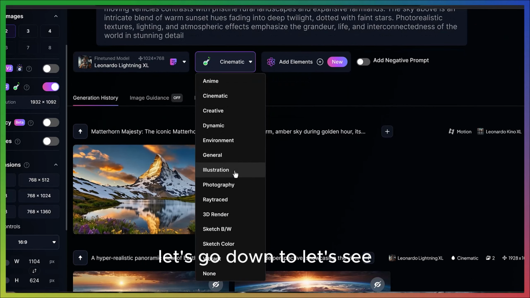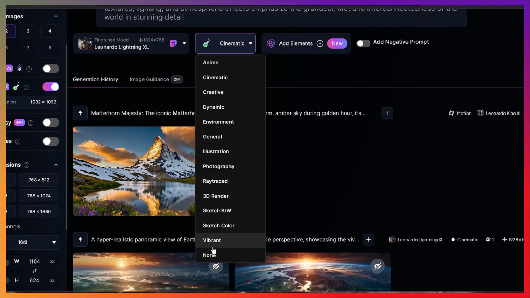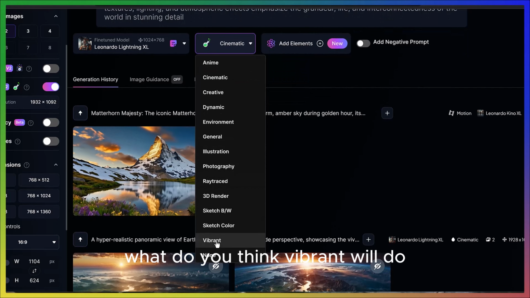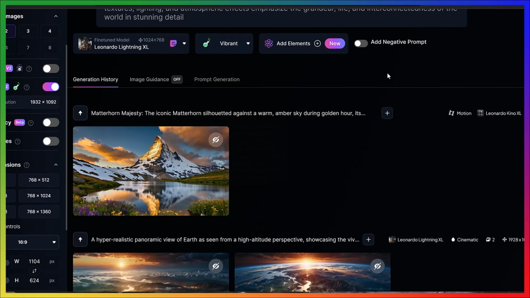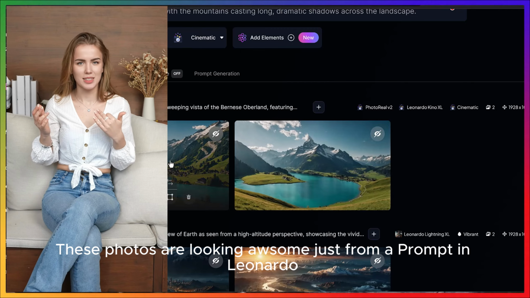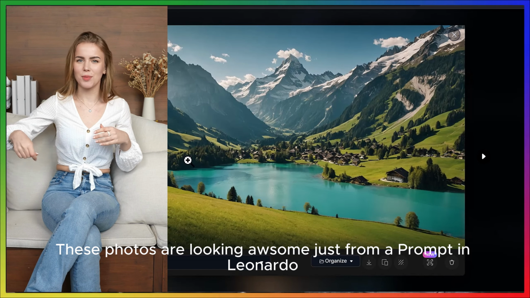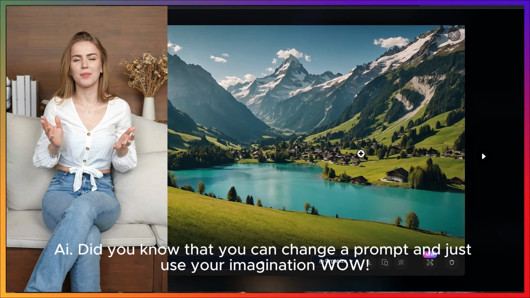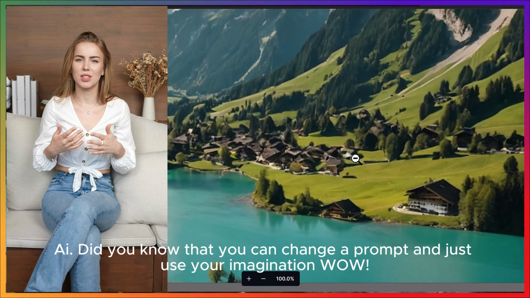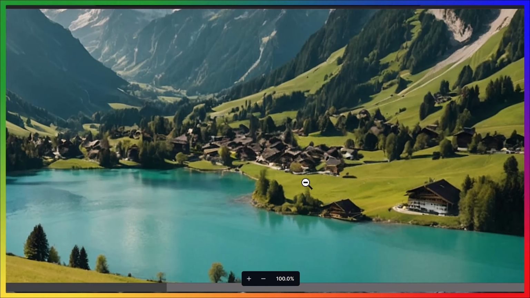Let's go down to, let's see. What do you think vibrant will do? Let's take a look. These photos are looking awesome just from a prompt in Leonardo AI. Did you know that you can change a prompt and just use your imagination? Wow!